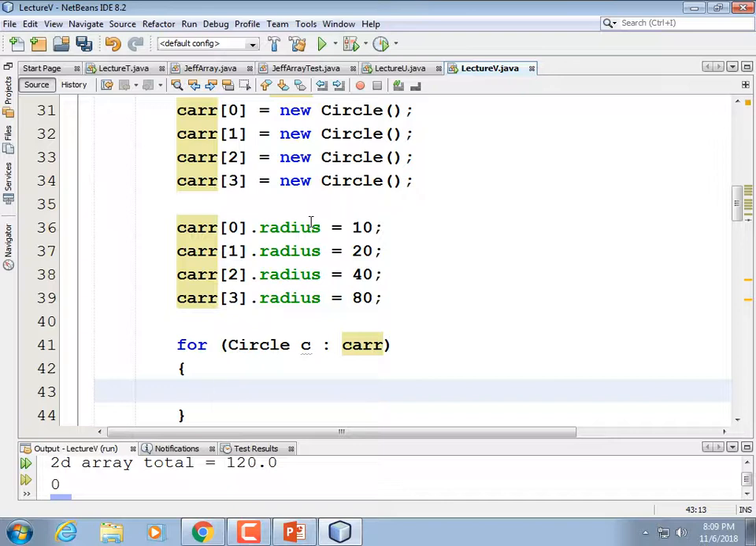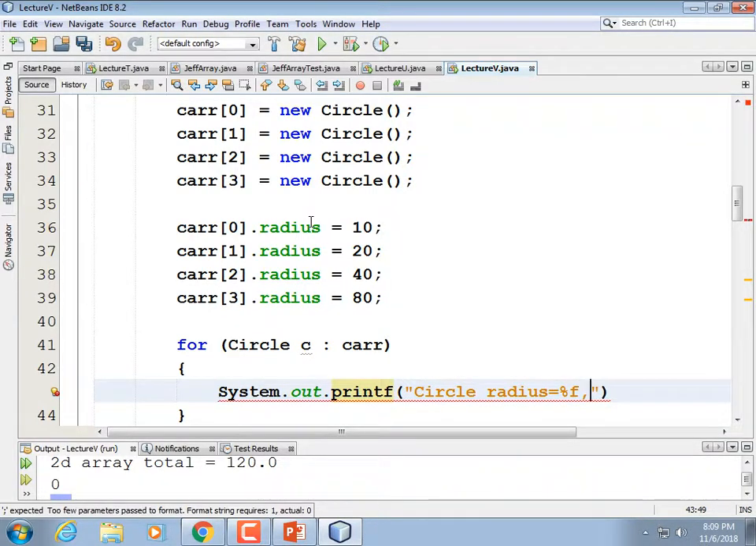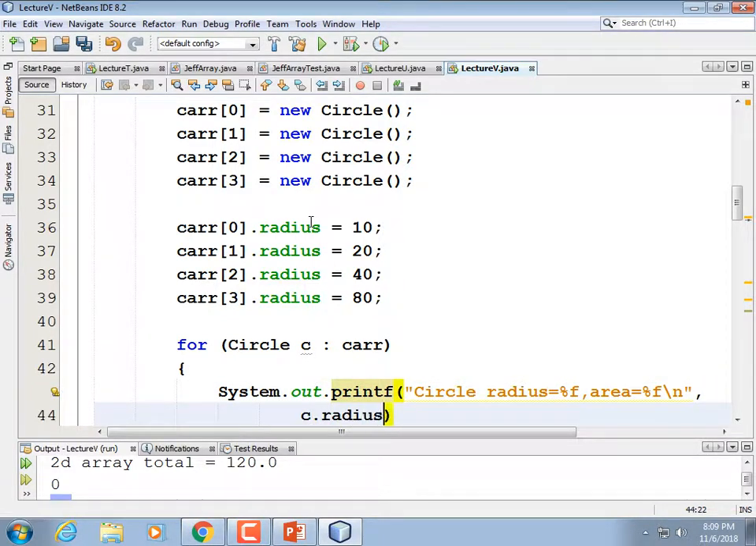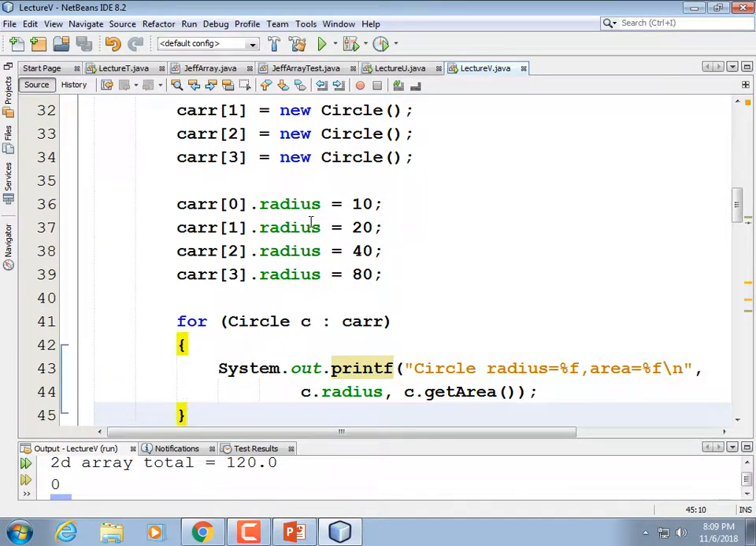let's print out System.out.printf("Circle radius equals %f, area equals %f\n", and then we need to pass in some data to fill in those two placeholders. So c.radius, c.getArea(). So when it runs, we should see that there's 4 circles with radius 10, 20, 40, and 80, and we should see their area.